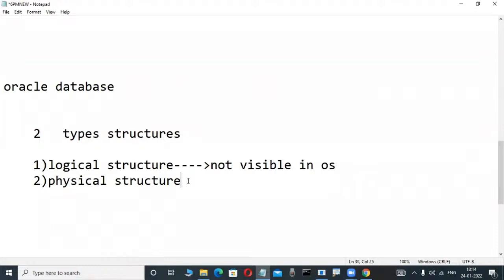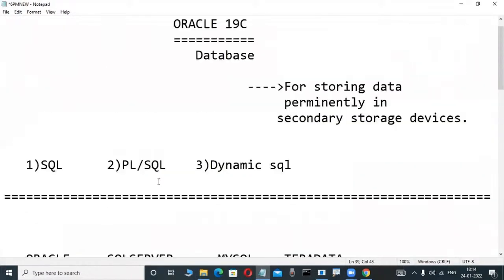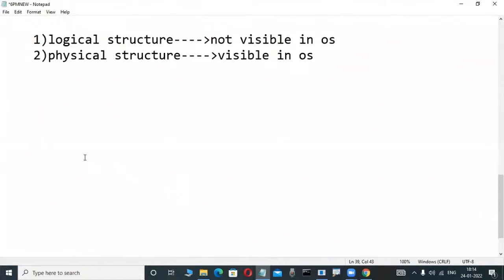A physical structure means whenever we install Oracle, SQL Server, DB2, these software automatically create physical files, as I told in the previous classes. That's why a structure which is visible in the operating system is called a physical structure. These are all things from the previous class. Don't worry. Now observe it here.